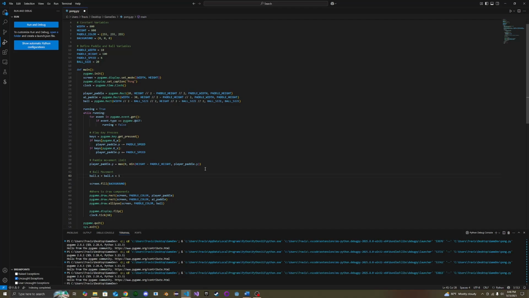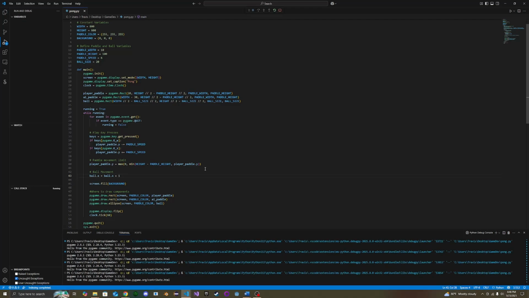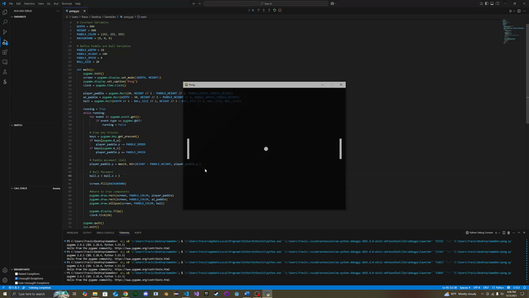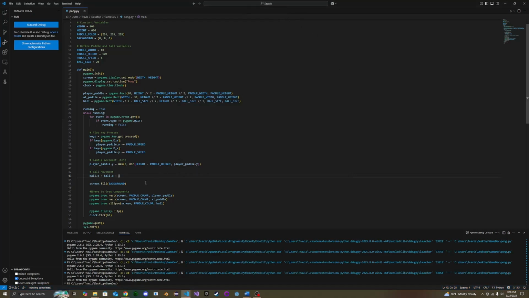And we can actually look at that real quick. We're going to save it, we're going to run it, and it should just start moving to the right side of the screen. Like that. We don't have collision yet for the paddle, so it's just going to pass right through. It's going to go on forever. So we're just going to stop it.